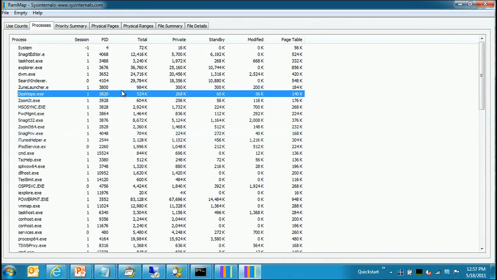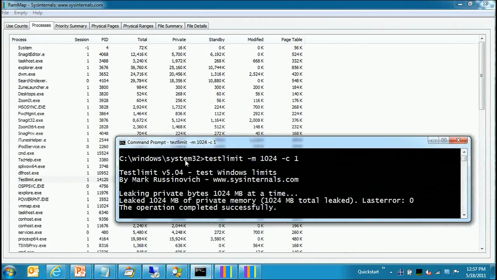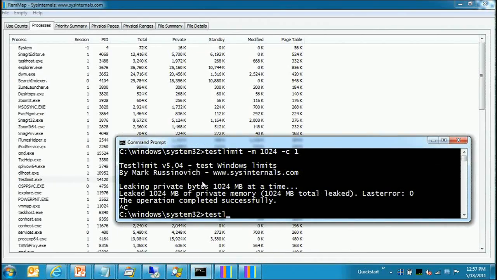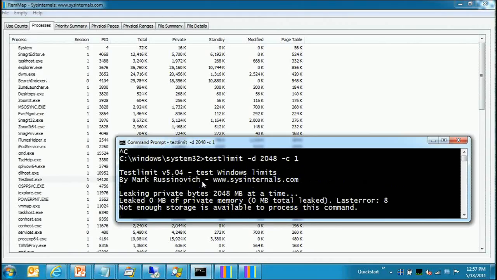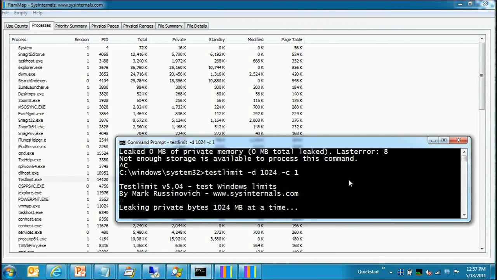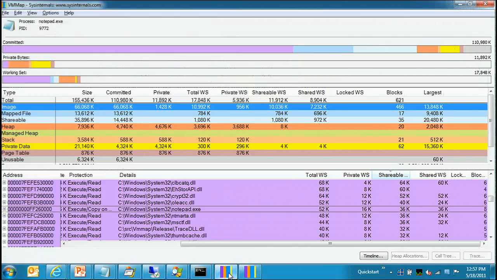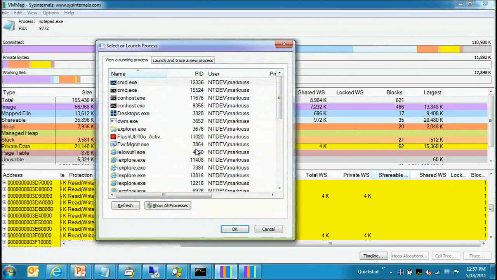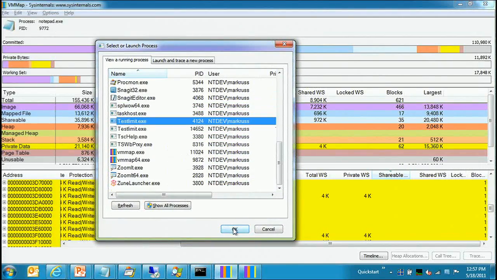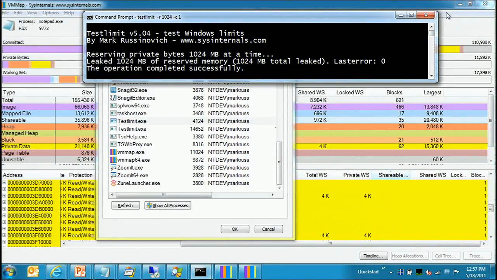Let me show an example here. And what we can do is take Test Limit, and I'll do Test Limit dash D of, let's do 2048 C1. So this is going to touch, oh crap, paging file problems, 1024. And then let me use RAMMap. Oh, I have two Test Limits. Let me exit this one.